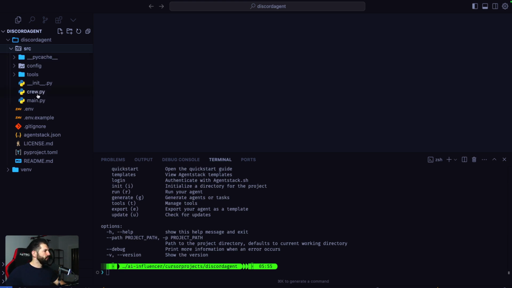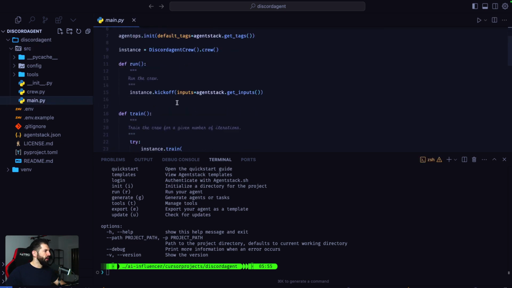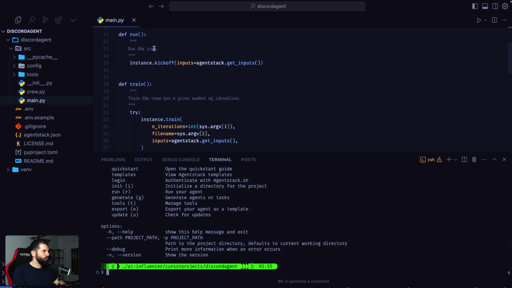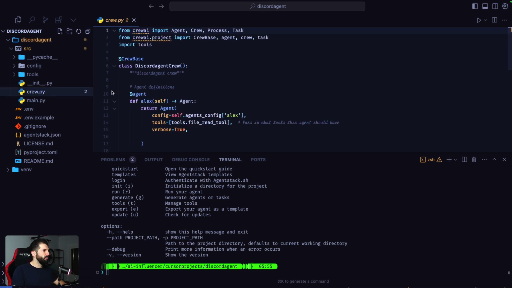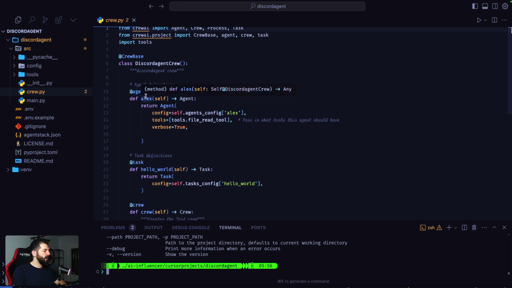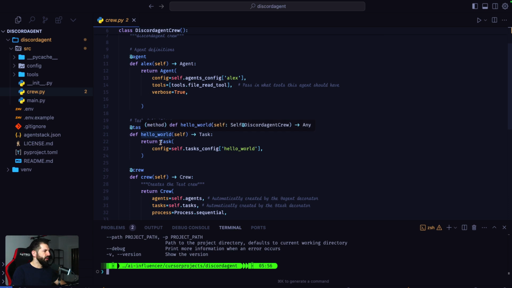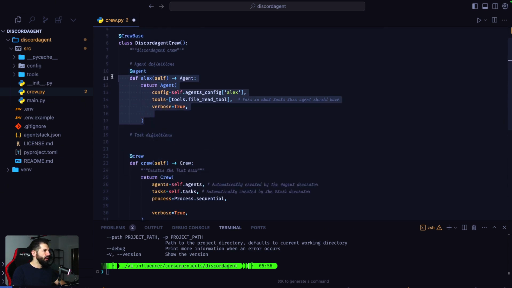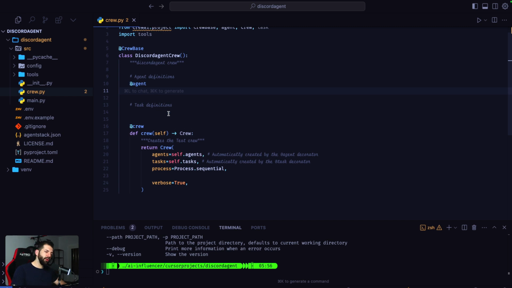And you can see that we have two files. We have main.py, which will essentially start to run once we use AgentStack run, which will start our AgentStack project. This will run the run method, as you can see here. And we have our crew. And inside of our crew, we can find our agents. Under the agent decorator, we have the agent Alex, and we also have a task which says hello world. Now, you can go ahead and delete the task and the agent definition, because we will create our own.